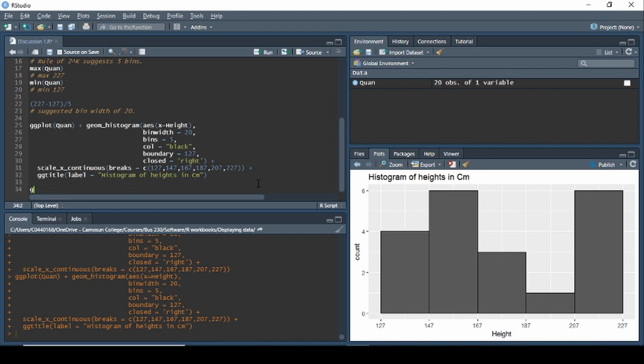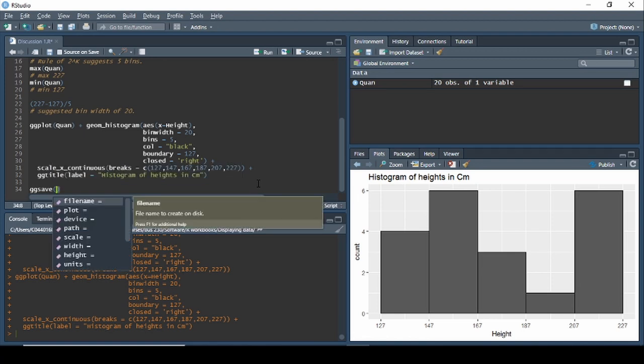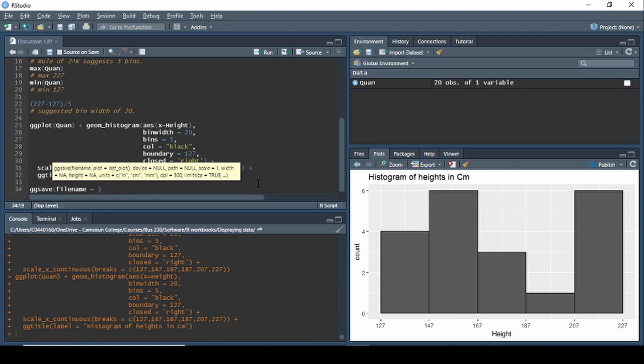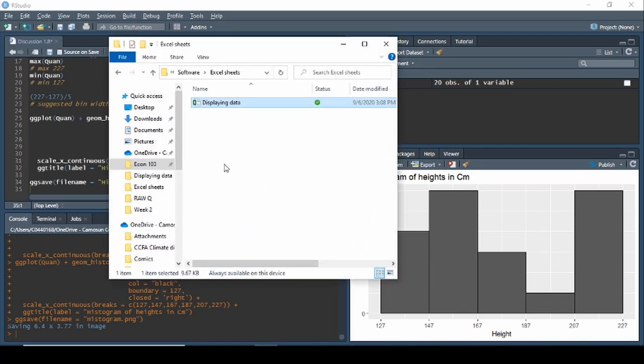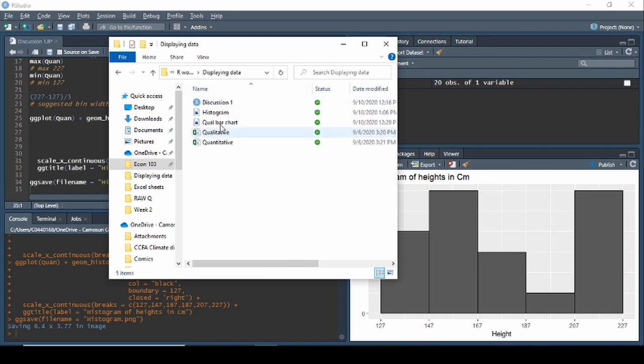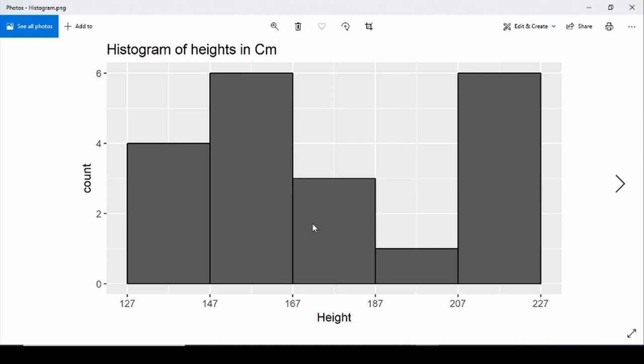Finally, if we want to save this, again, we can use the ggsave function, open close brackets. You can start typing, or if you're not sure as to what your code is, again, you can always hit tab and it pops up for you. We want filename, and we're going to save this as histogram.png. And there we go. We have it saved as an image. Again, we could go to our working directory and, oh, I'm in the wrong working directory. Right there, displaying data. And I now have my histogram saved as well and available to see.